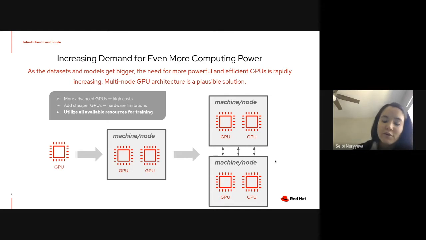So the goal of this demo is not necessarily to show that we can do multi-GPU training, but a multi-node GPU training that allows for utilization of all available resources to us in a certain cluster, for example.